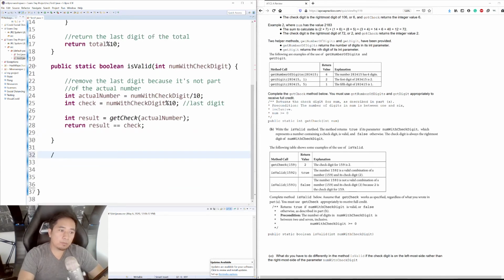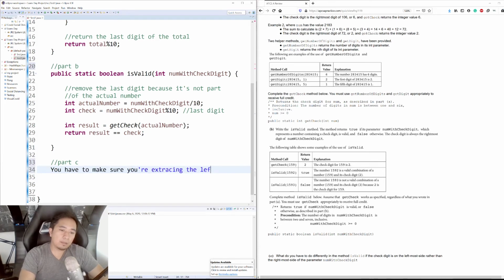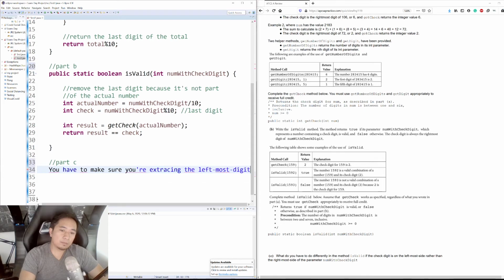So then I'm going to go part C. This one will say part B. If it's on the left side, then you have to make sure you're extracting the leftmost digit to get the check digit. You have to make sure you're removing the leftmost digit when invoking get check.